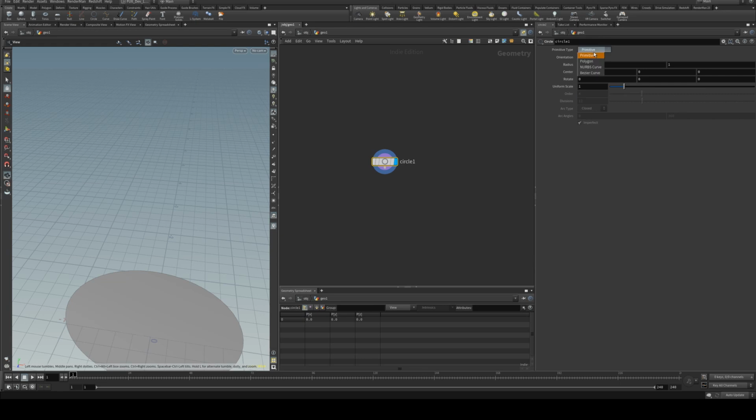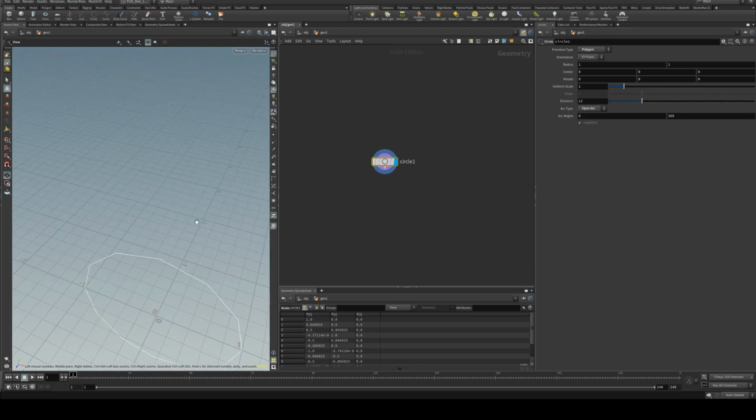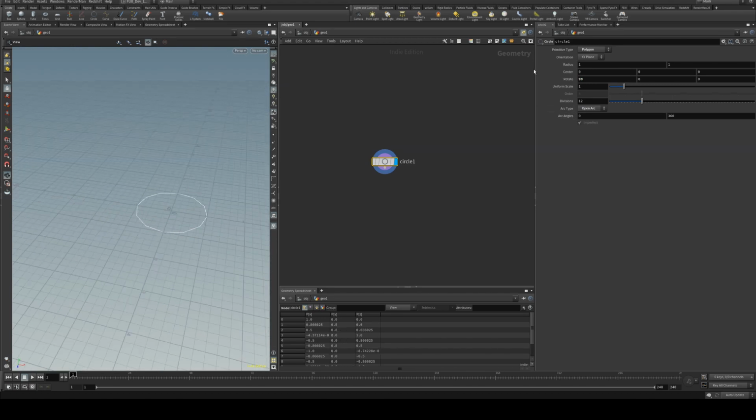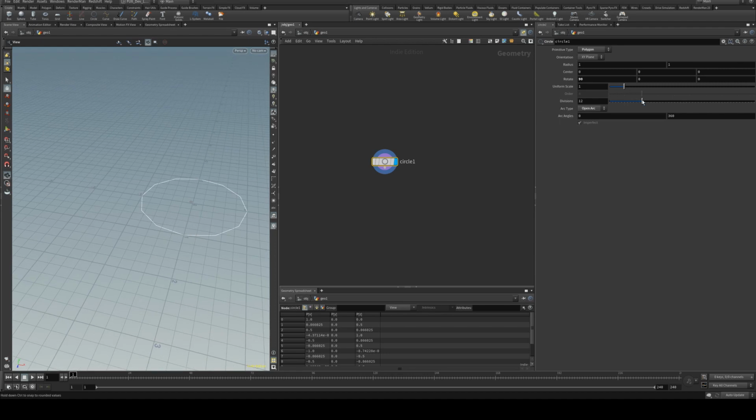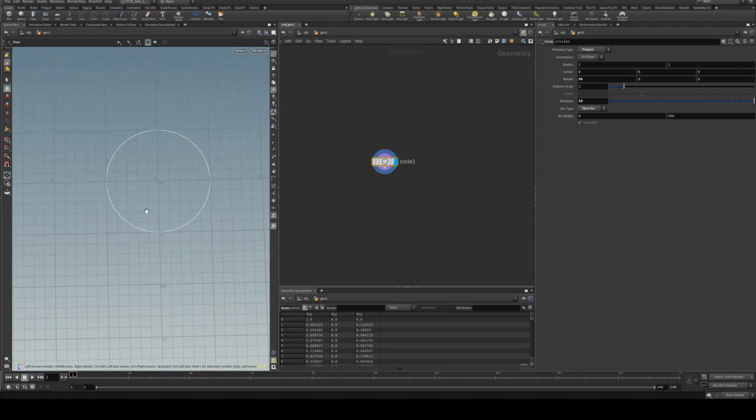The circle needs to be a polygon and we want it to be an open arc, and that's just going to give us the sort of exterior band of it. Then we'll rotate it 90 degrees so it's sitting on the ground, and we'll increase its divisions to 50 so it's a bit rounder, and we'll just turn on points so we can see what we're working with here.